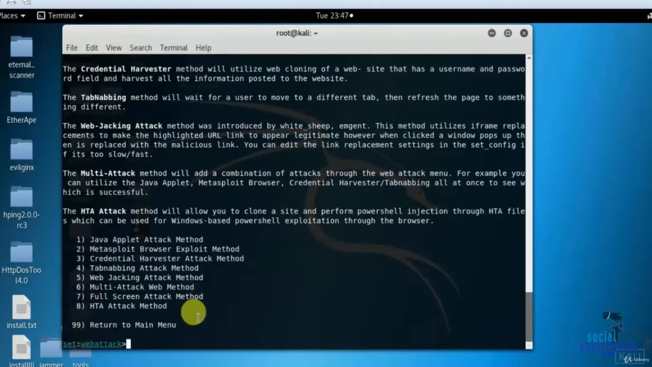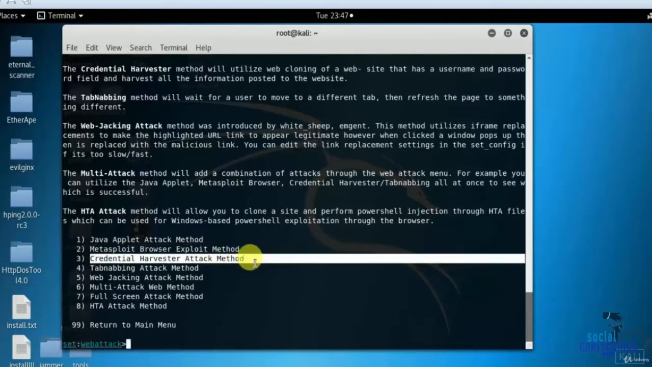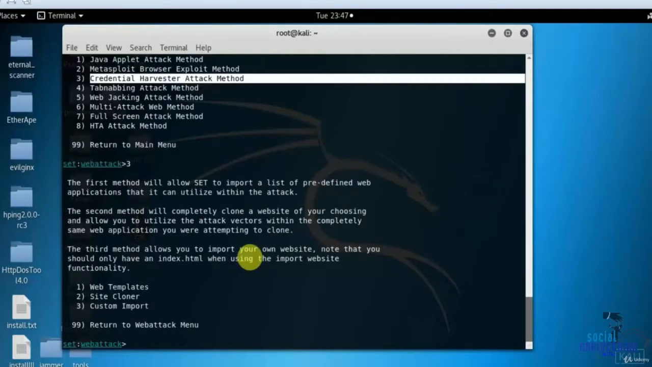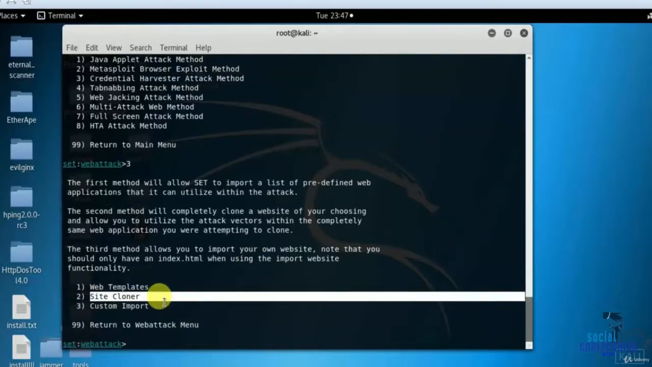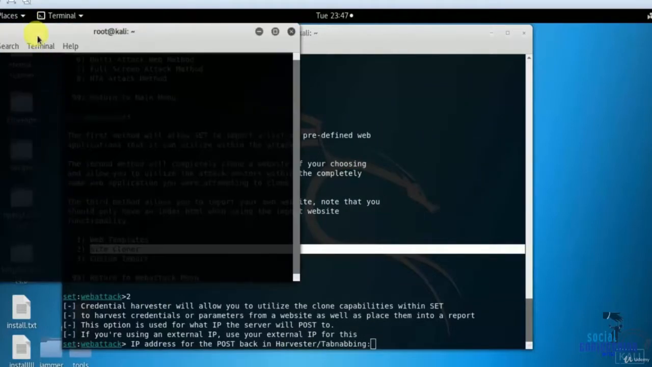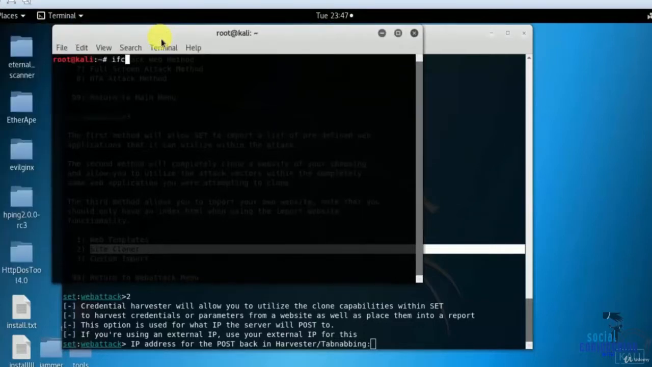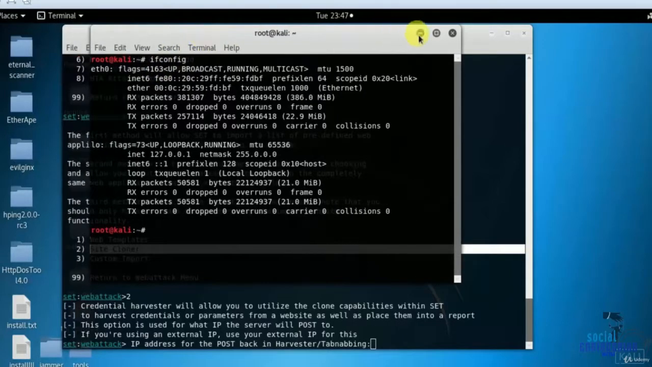Now selecting credential harvest attack. Now selecting the credential harvest attack method, that is 3, to clone the website. So here I am selecting the site cloner, 2. Now we need to enter the IP address. So I am entering my own IP address, that is 192.168.0.11.